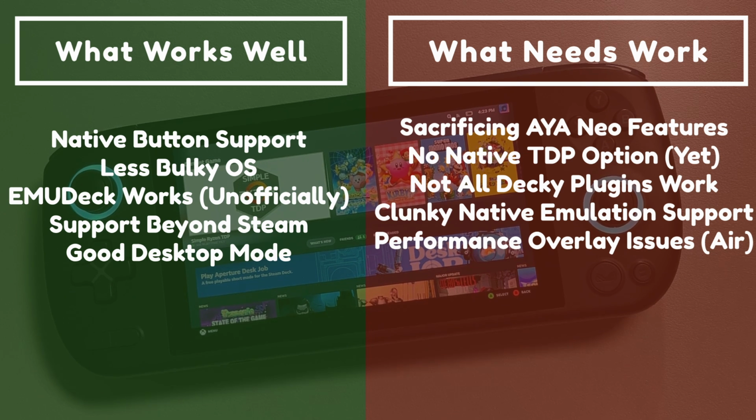For starters, I think it's great that they did put native button support because I really didn't like running Windows and the fact that I couldn't program these buttons the way I wanted to when running Steam Big Picture mode, and this kind of fixes that. It lets the Neo button be the Steam button, and the smaller button next to it can be the quick settings, and that's how it works on the Steam Deck, so it's great to see that it works that way here.